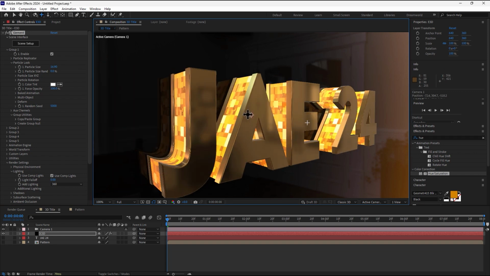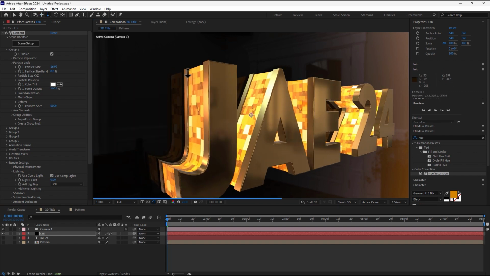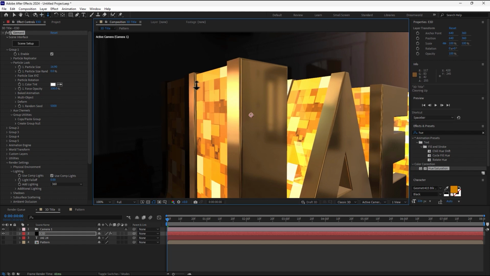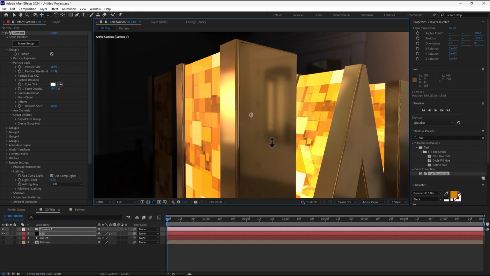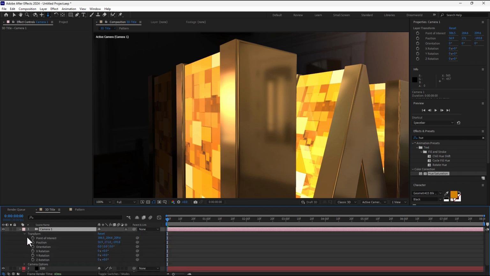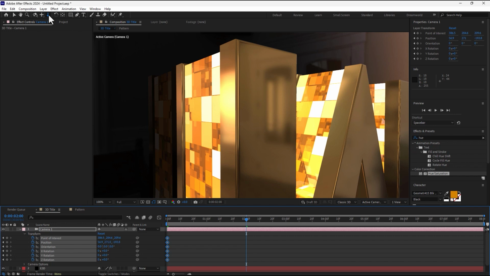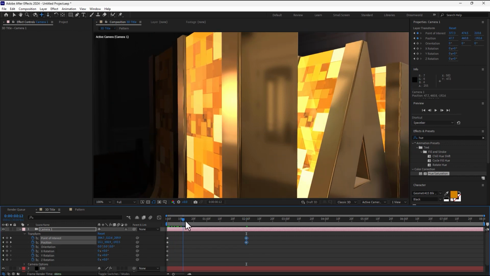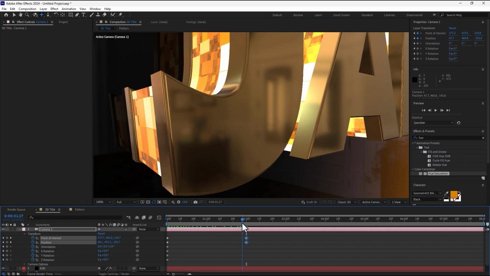And now time to animate your camera. Zoom in and zoom out. Select your camera, expand, transform, stopwatch all of them and go to second 2, move your camera up. Let's play now. This is your first camera.